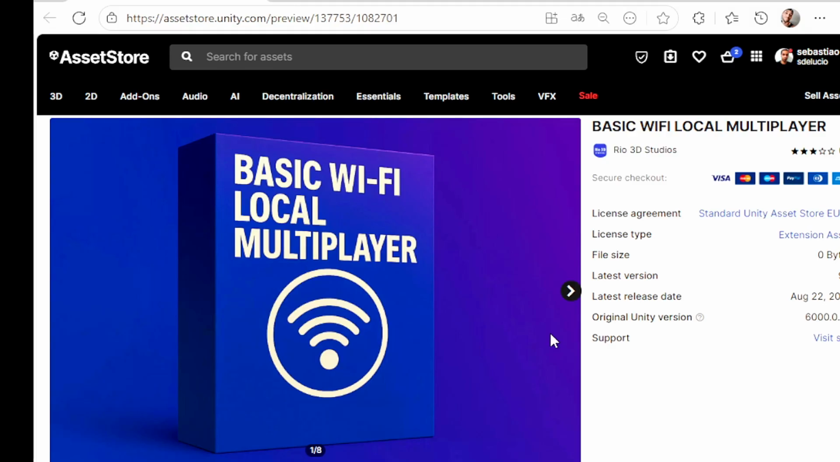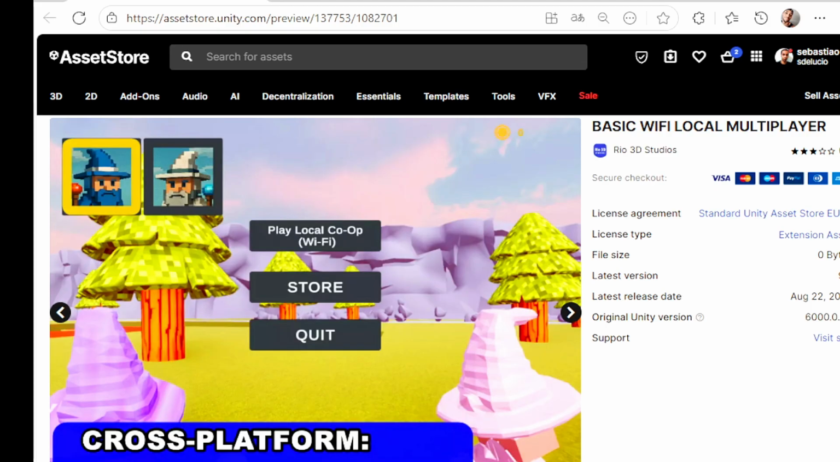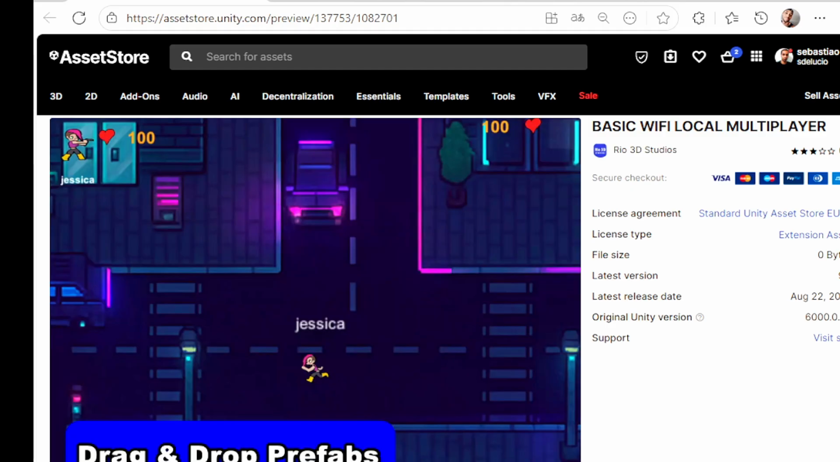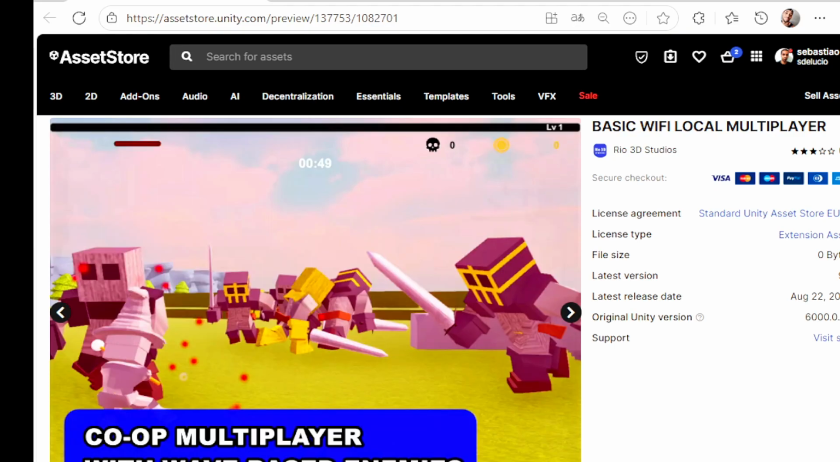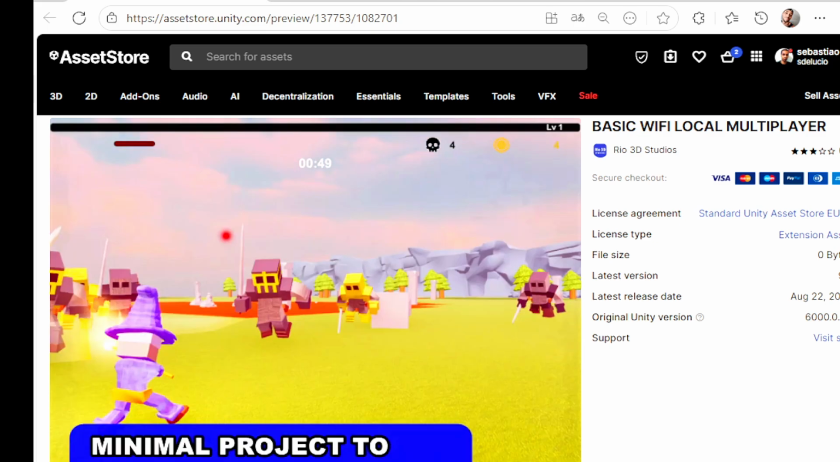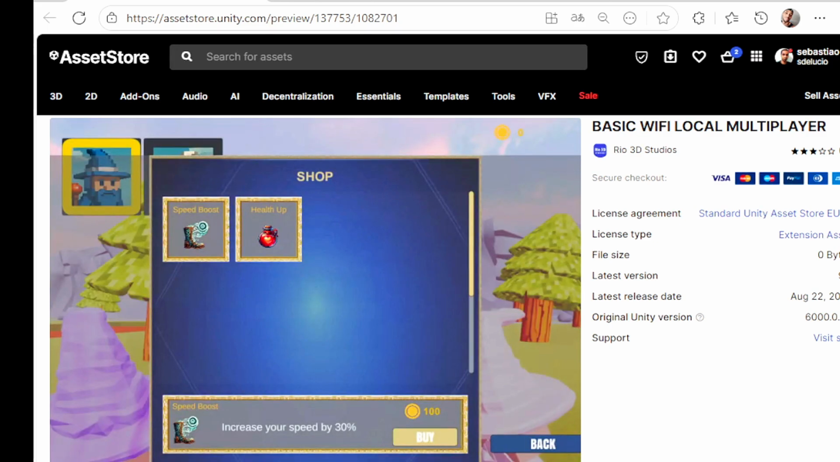Today I'm going to show you the basic Wi-Fi local multiplayer asset. Let's see how it works and how you can use it. I have a lot of samples here for you to use and enjoy with your friends, or to develop your own co-op or local multiplayer game. We don't use the internet, we just use Wi-Fi or a hotspot.